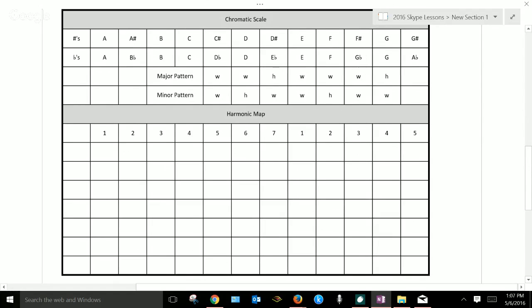Okay, so hopefully you printed this off before the lecture. This harmonic map is going to show you how to write your own music, and you're going to be able to do this very, very easily. So the first thing I want you to notice about this harmonic map are the major patterns and the minor patterns, as well as our musical alphabet here. Now we have some extra characters, and I'm going to explain those for you here in just a moment. But I want you to first take a look at major pattern versus minor pattern.